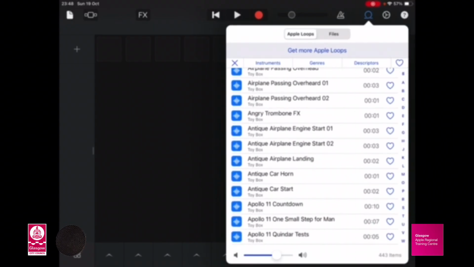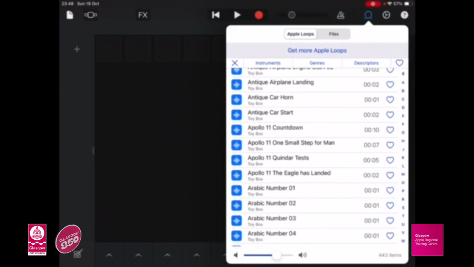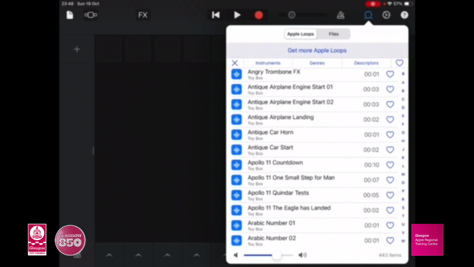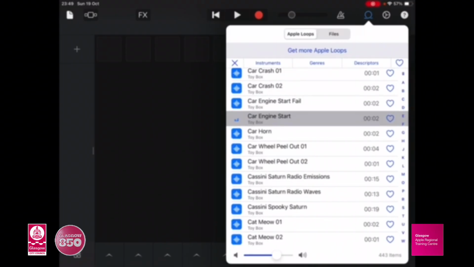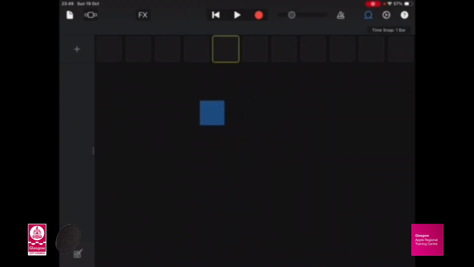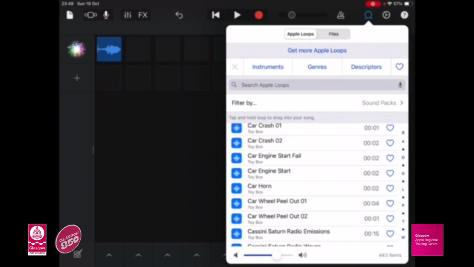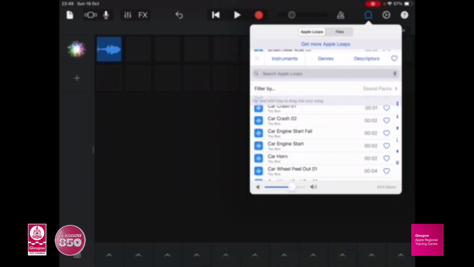So I can have a little scroll through. I've got lots of different noises that might be appropriate. So I like this noise, the car engine start, and I'm going to use that for part of my podcast. To use it, I simply put my finger on it and drag it to where I would like it to go.